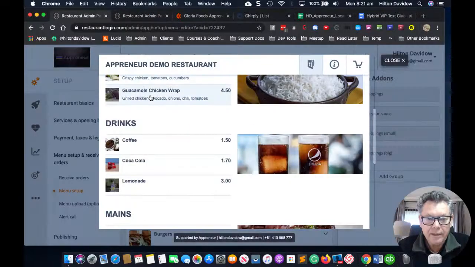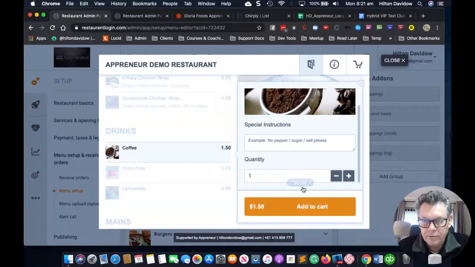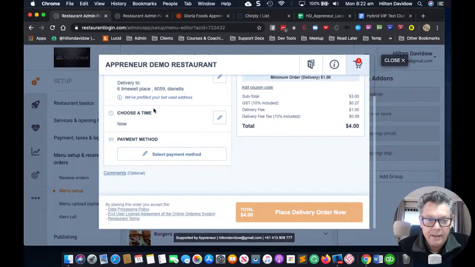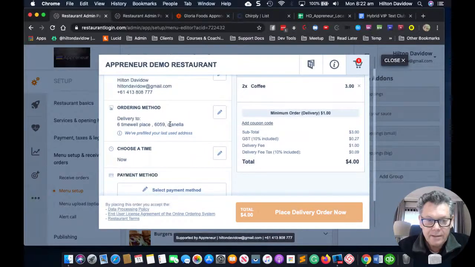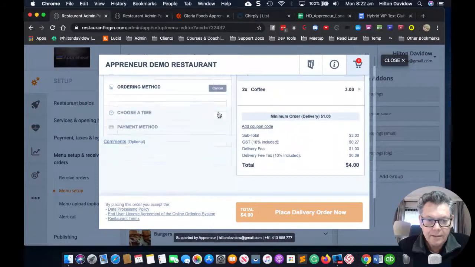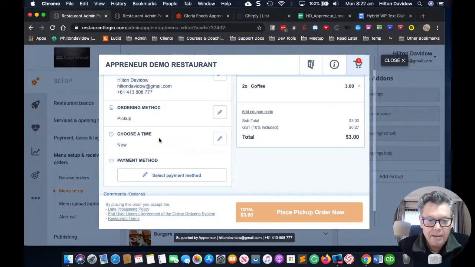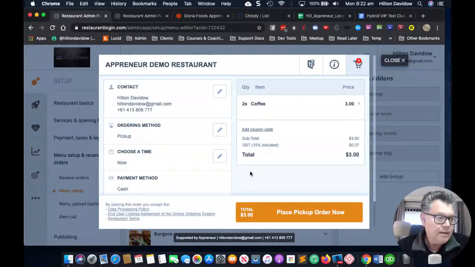So what I'm going to have to do is go in here. I'm going to order a coffee, and I'm going to make that 2 coffees. I'm going to add that to the cart, and go to the cart, and I've got ordering contact details remembered. Ordering method, I'm going to make this a pickup, and the time I'm going to leave as now, and the payment method is going to be cash, and save that. So now I'm going to place the order.